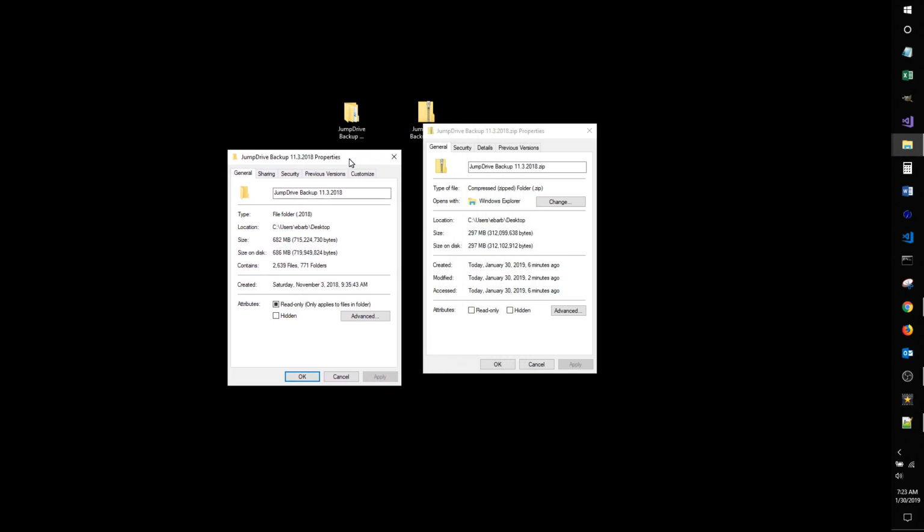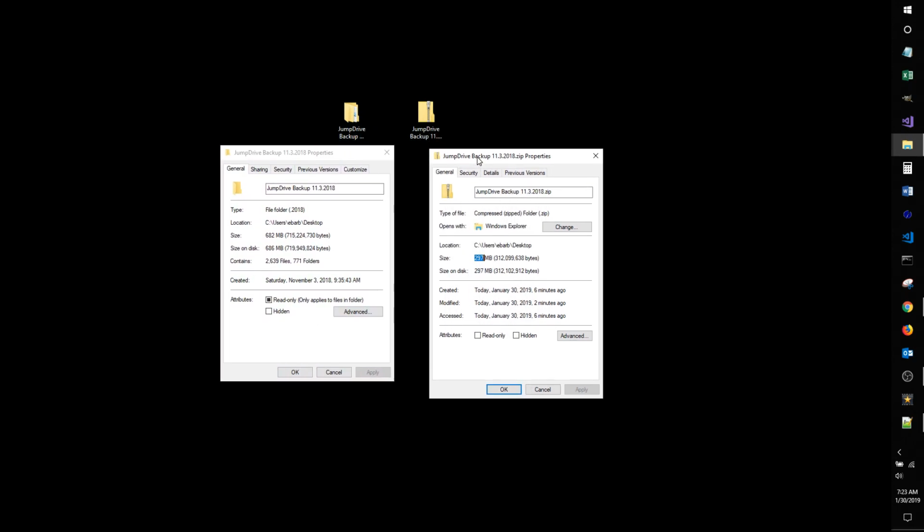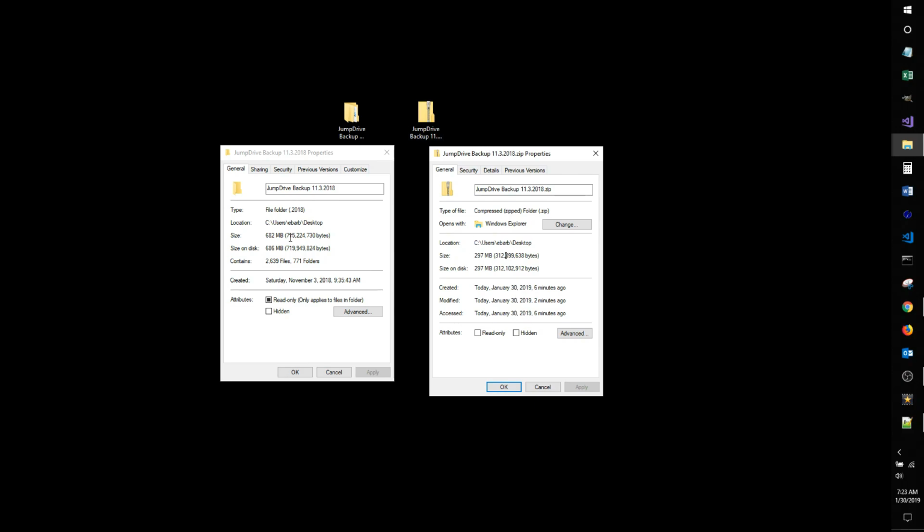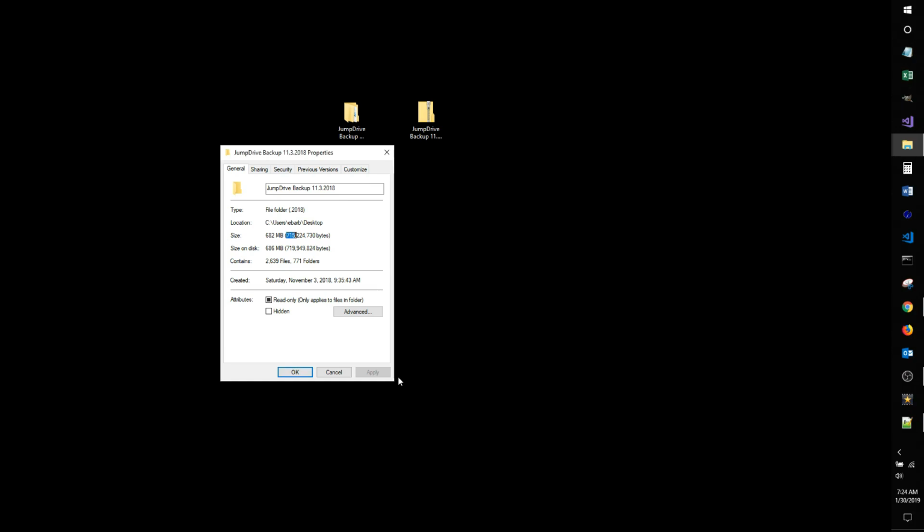So I'm opening the properties here from the original file, and here's the properties from the zipped folder. So this is showing, as I stated before, 682 megabytes, and this is over half of a gigabyte. And this is 297, which is close to a third. It's actually less than a third of a gigabyte. And it does show individual byte size. So this is 715 million bytes, and it went down to 312 million bytes. So as you can see, the compression did greatly reduce this file size. Okay, so let me just go ahead and close these out.